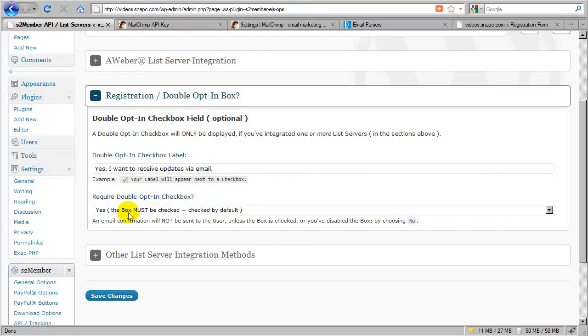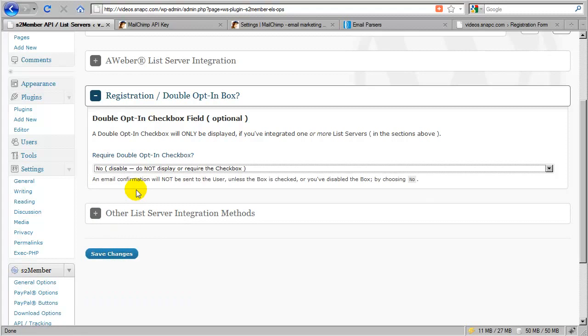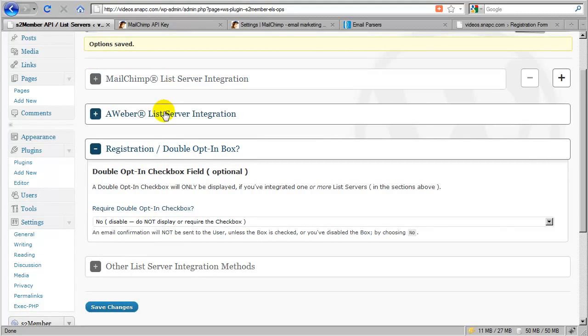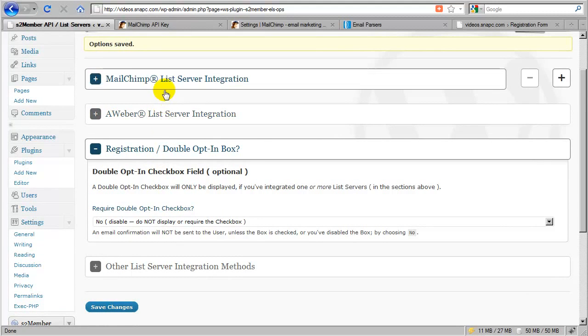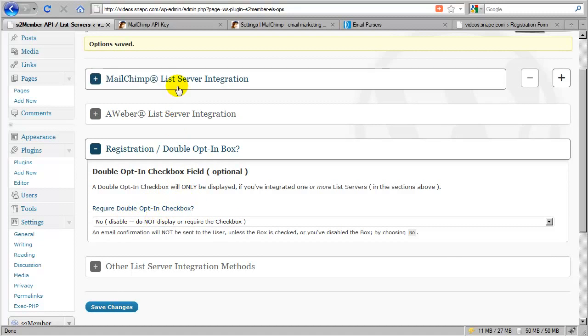Okay? Then here I can choose whether I even want the box checked. Now if I choose no, obviously I can't choose the text in that case. If I choose no, that does not mean that these integrations are disabled. It just means that instead of using a double opt-in, now I'm choosing to use a single opt-in. So I'm not giving the customer a choice of whether they're going to receive that confirmation email or not. If the box is not displayed, s2Member will always send that confirmation email.